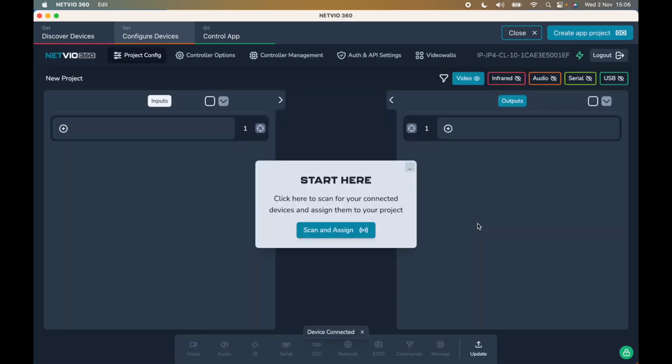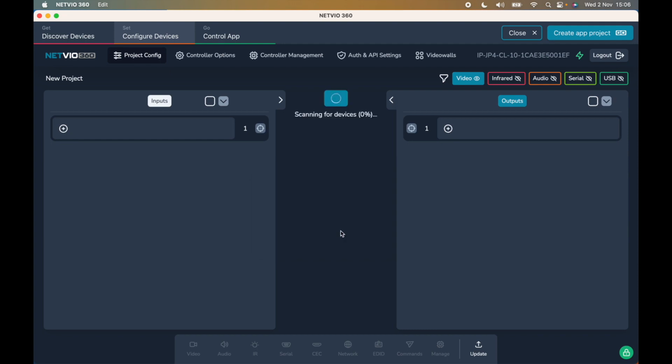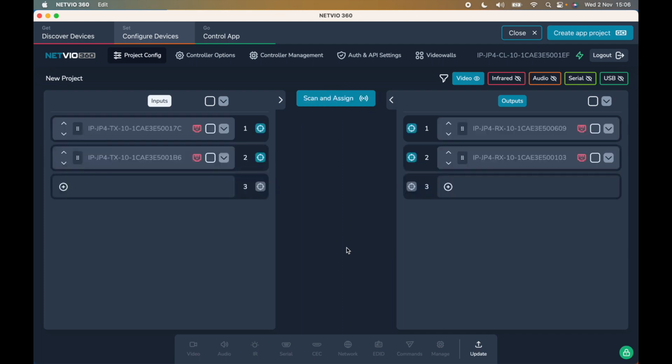Once you're logged in, you're greeted by an identical screen to our matrix. However, the inputs and outputs are currently not populated, as we have not yet scanned and assigned endpoints. Simply press Scan and Assign, and the Netvio controller will trawl the network for any available endpoints and place them in the correct columns. On this system, I have 2 encoders and 2 decoders identified by their MAC address, so I highly recommend taking a note of the MAC addresses of each unit as you install them.